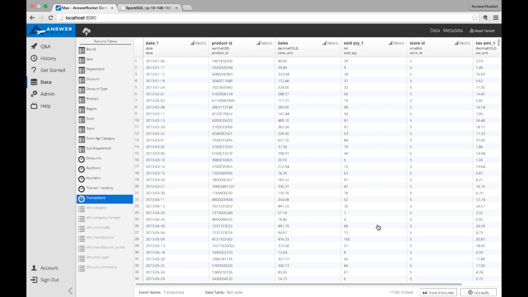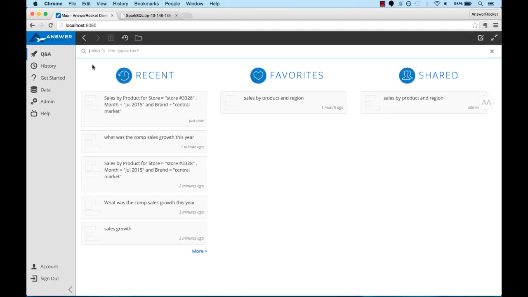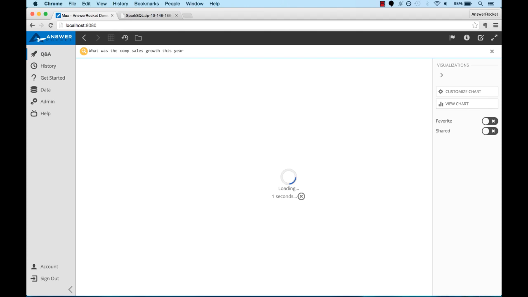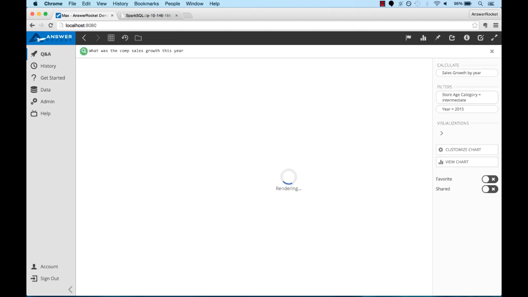Now that I've set up the domain model, I can start asking questions. I'm going to go back to the Q&A page. I can use speech-to-text functionality to ask, what was the comp sales growth this year? This shows me that my growth for same-store sales was 3% in 2015.